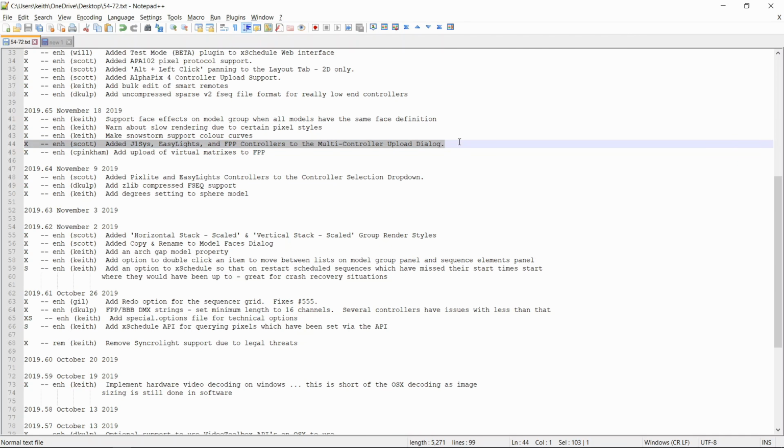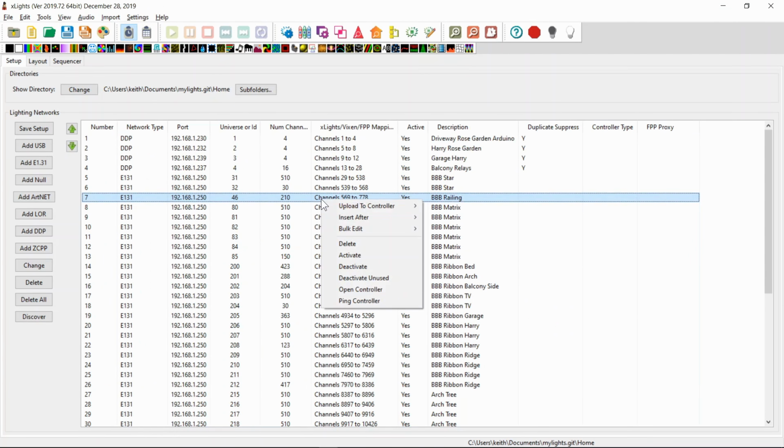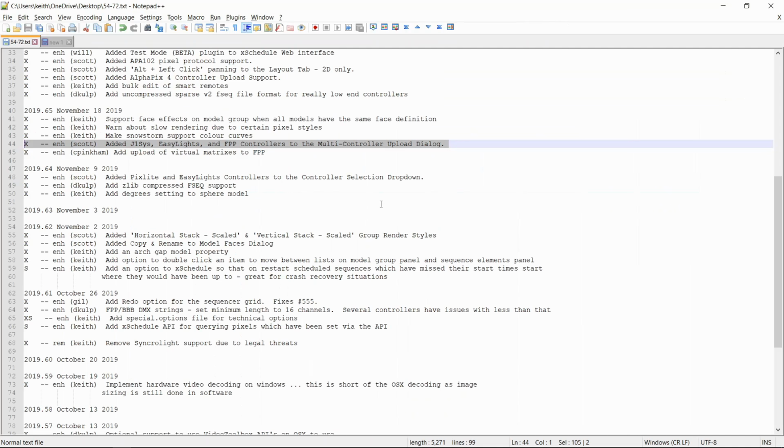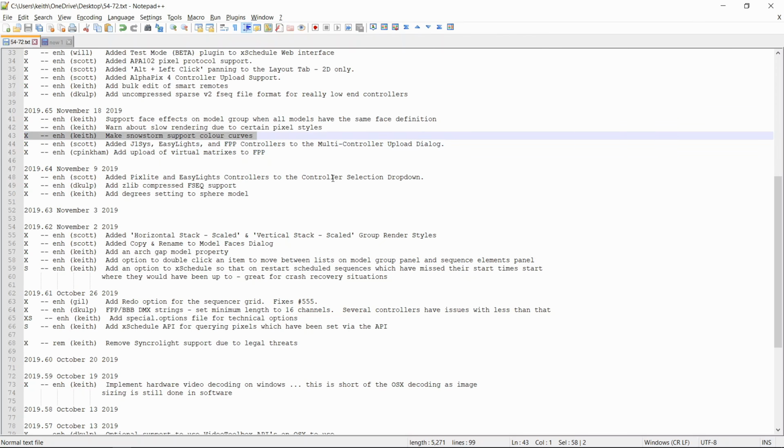Again, adding J1sys xLights to the multi-controller upload dialog. What he means by that is in upload to controller you can do upload all controllers, and now there are additional controller types in here. This is a way to, if you've got multiple controllers typically of the same type, use this dialog to upload to all of your controllers in one easy action rather than having to run around and upload the inputs and outputs, etc. separately. This will do both, and it will do all your controllers in one fell swoop. Useful if you've got a bunch of very similar controllers.